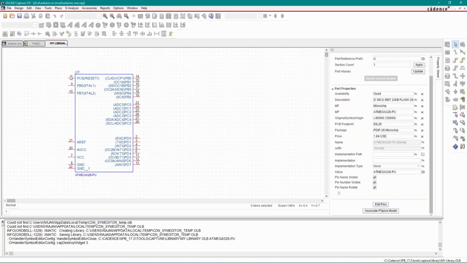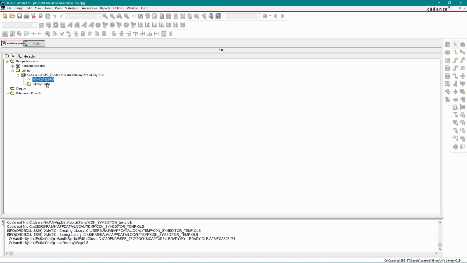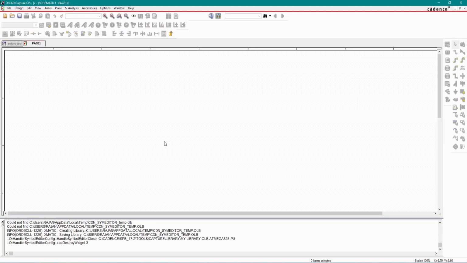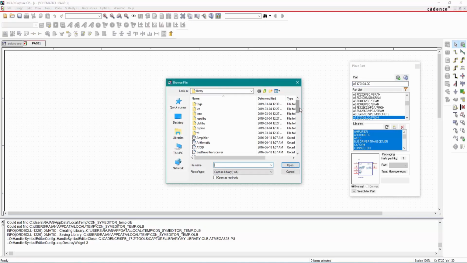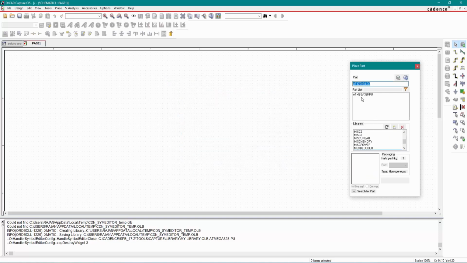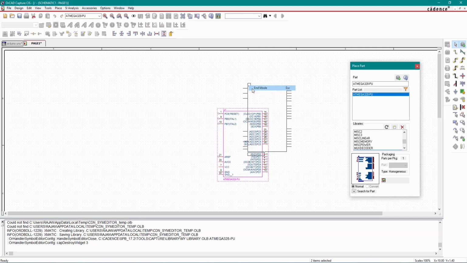You can close this now, and we will place this part in this page here. Now go to place part option, click on add library, and we will add our own library by the name of my library. This is my library. Click open, and this library has one component. Double click and we can place this component on this canvas. Now right click and end mode.